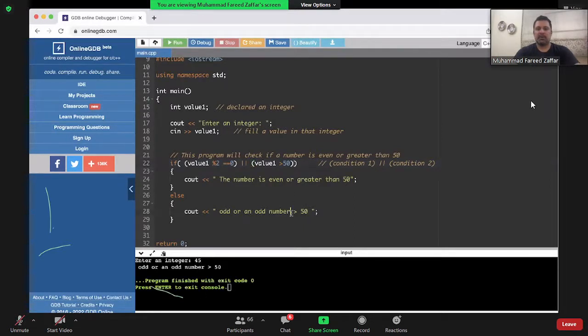ये actually मैंने गलत लिखा है, odd number. This is an odd number. It is definitely not greater than 50. So the point is that you can actually combine a whole bunch of conditions using either and or. And का क्या हमने ऑपरेशन कहा था? हमने कहा था कि you can do दो and और का था ये.